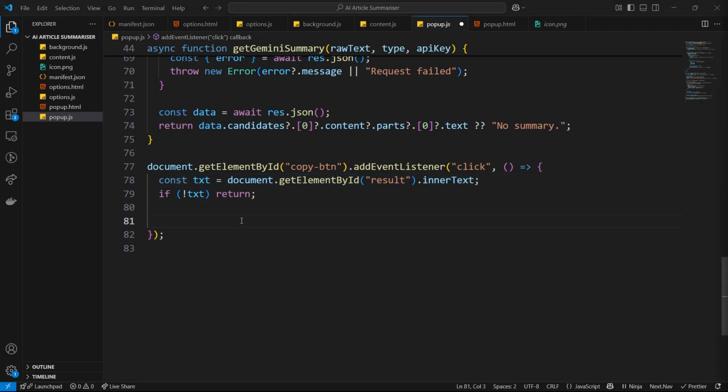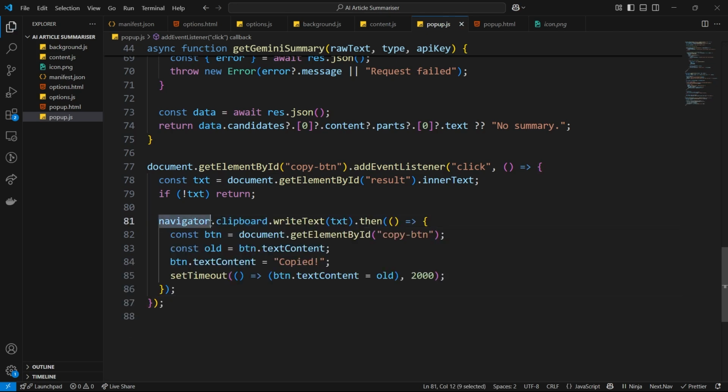Then after that, simply we're going to use the navigator API from JavaScript, right? So I'm going to say navigator.clipboard.writeText, and actually this is not in JavaScript; it's more inside of our browser. So we are going to write this text inside of our clipboard, and after this is done, we're going to say dot then. Inside of the copy button, we're going to change it to copied for 2 seconds, and then we're going to bring back the old text content.